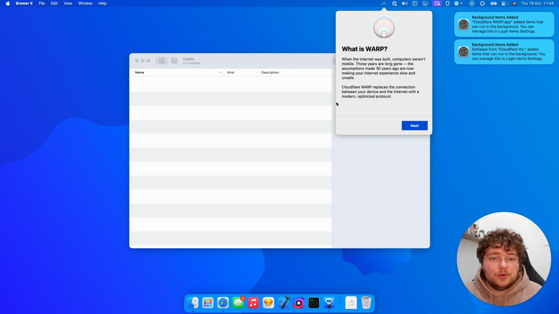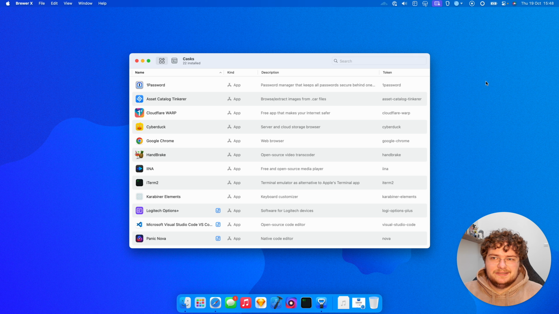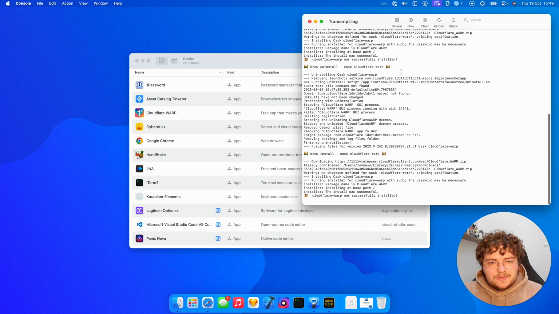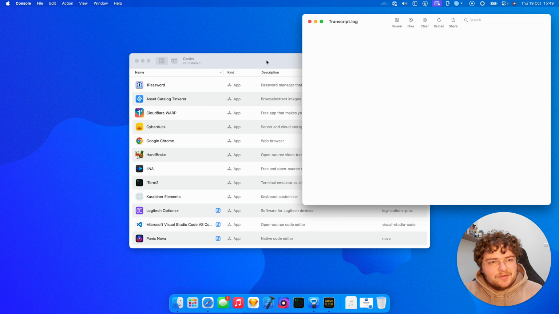And last but not least, let's have a look at the transcript. You know, sometimes a process might fail. In fact, Brewer X is still using Homebrew behind the scenes, or you may simply be curious to know what's going on behind the scenes. So for these situations, you can go to the help menu and transcript. Here you can see everything that has happened so far behind the scenes, and it's also live, so we can have a look at it right now.